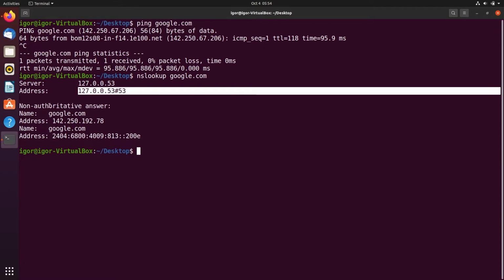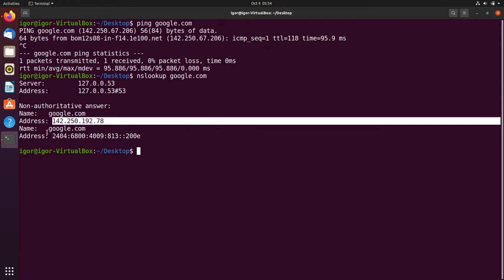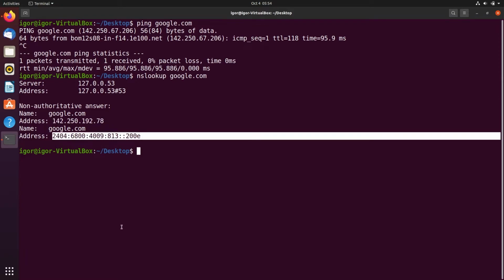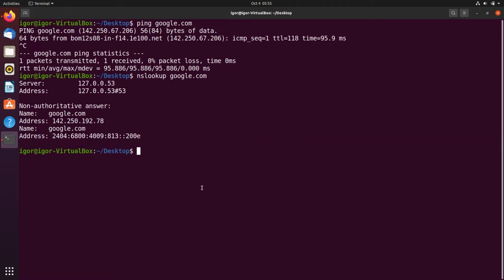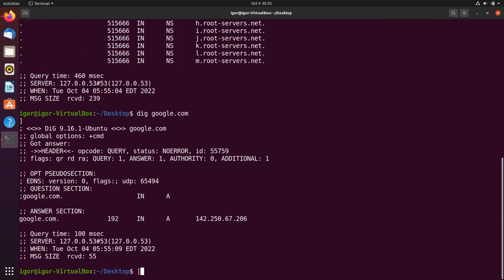And now it has resolved the name. Google.com lives here, and it is the IPv4 address, and it is the IPv6 address. One more command we can type: dig google.com. It is kind of similar, but it gives a little bit more information.